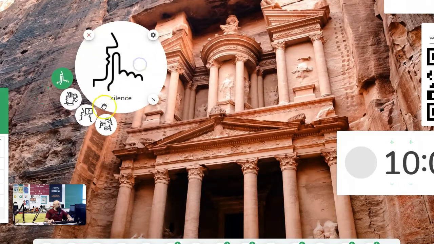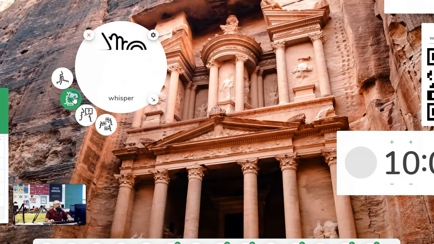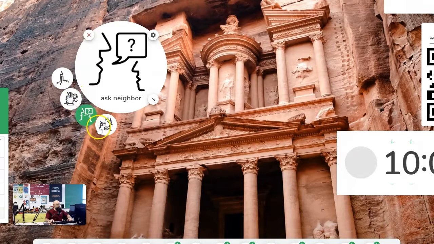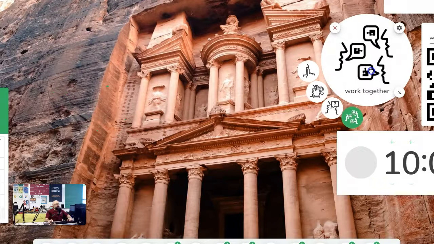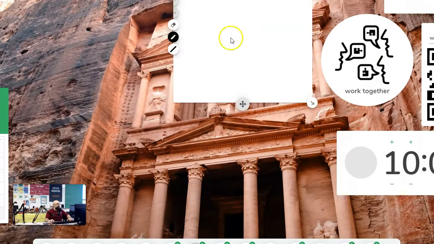Work symbols is cool. Maybe you want them working quietly. You want them to work at a whisper. They're allowed to ask a neighbor. Group work. You can have this on here. So maybe I'd throw this over by my assignment. I want them to know they can work together on this. You could draw things if we want to draw something, kind of like a whiteboard.